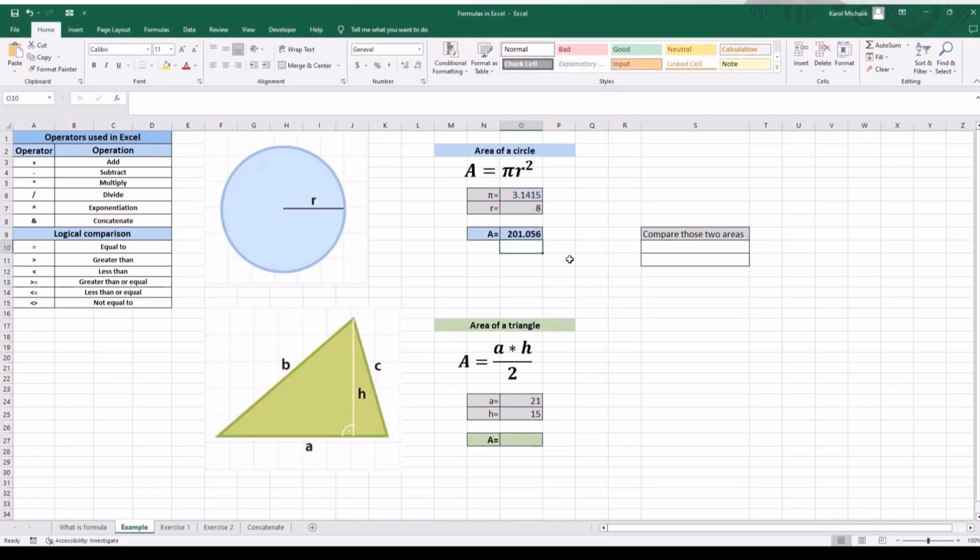And after accepting it, we will receive the area of this circle. In the next example, I want to calculate the area of the triangle, which means that we want to multiply the A by the height of this triangle and then divide it by 2. So once more, A multiplied by H divided by 2. And I will receive the area of the triangle.